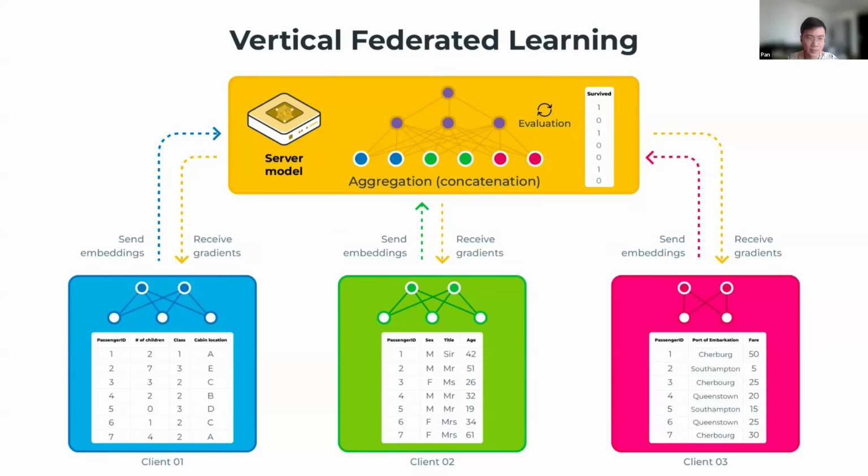Or there are other ways, like federated transfer learning, to directly train with those highly uneven data, with different samples and also different features. And that's it. Any questions?